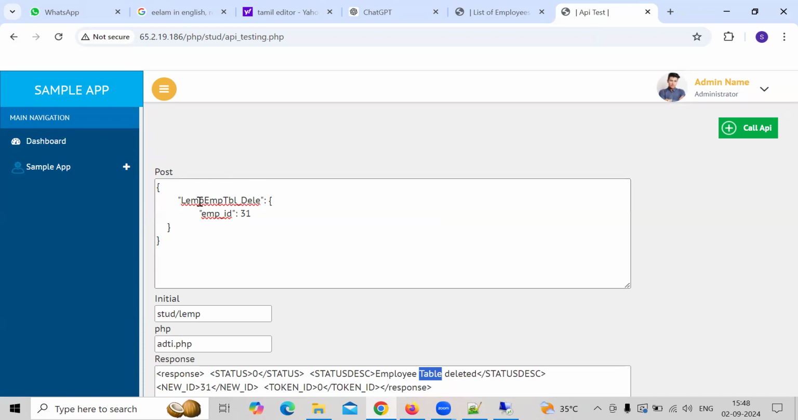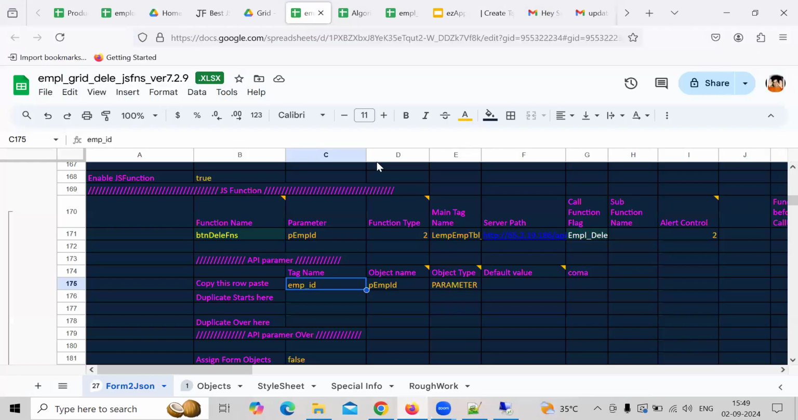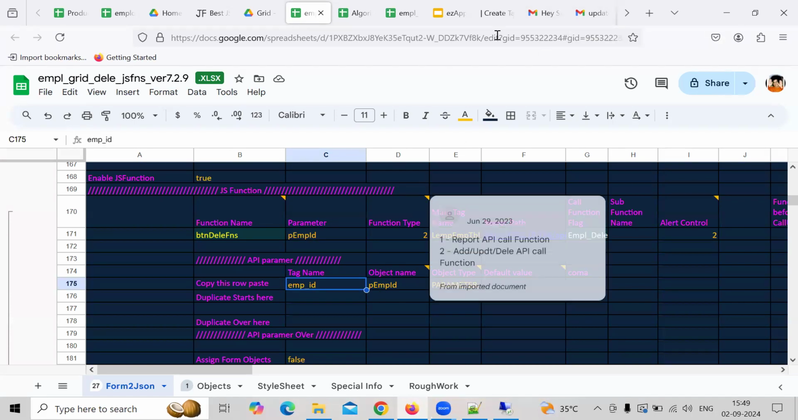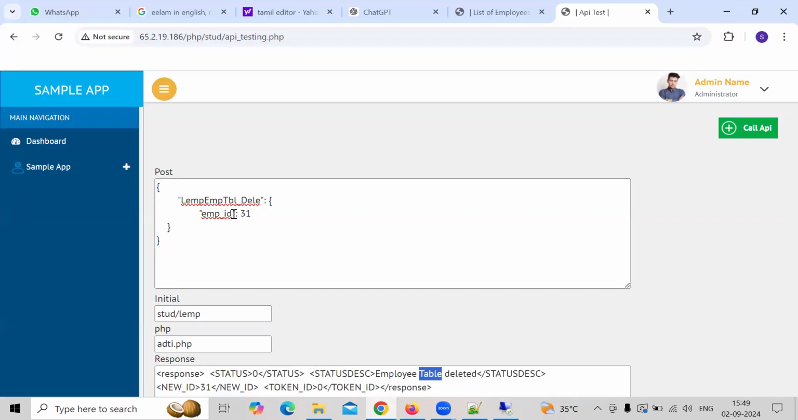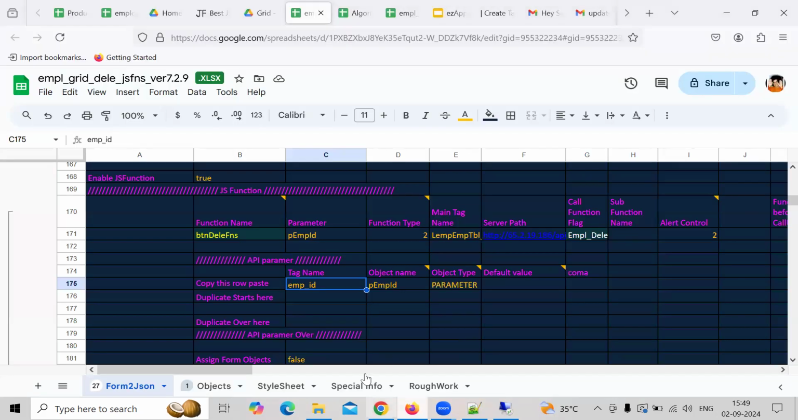Now, this API, I'm going to call from a JavaScript. That's what we are trying to do here. So what happens? The function name is given, the parameter is given because you need to send the employee ID. So the parameter is employee ID and the tag name is emp ID. Where do you get the tag ID? It is here, the emp ID. So tag name, and P employee ID is the variable which I'm passing as a parameter.